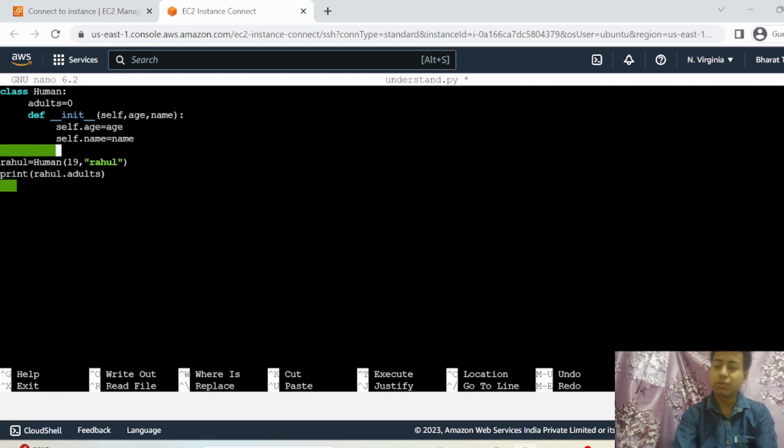Whenever you add a human object to this class, by taking an instance of this class, then the value of adults will increase by 1. We can say adults plus equals 1, which is the same as adults equals adults plus 1. It will take the value of adults and increase it by 1. So we have created Rahul equals human 19 comma Rahul. Now if we print Rahul dot adults, it should give us 1, because the constructor has been called and the value has been increased.